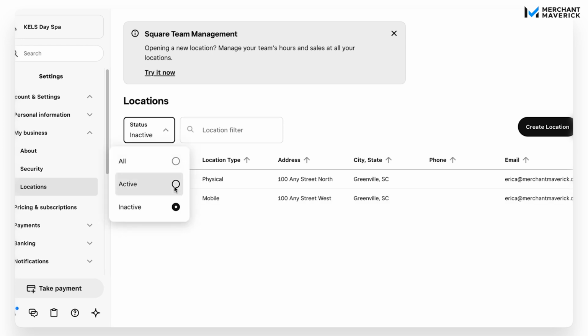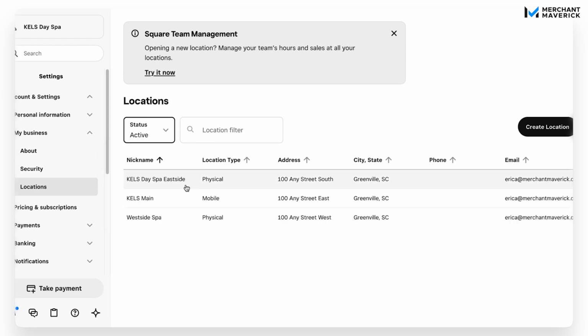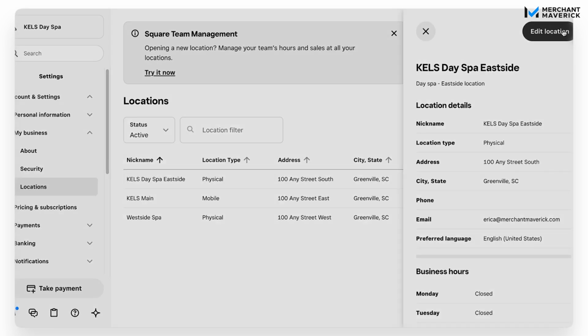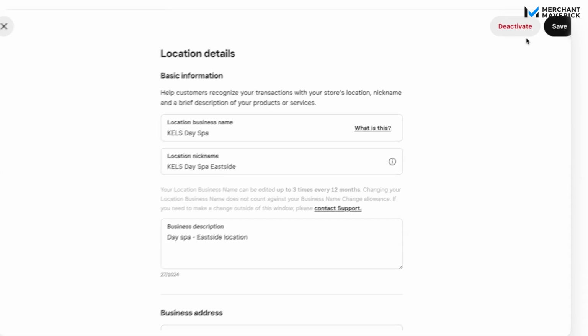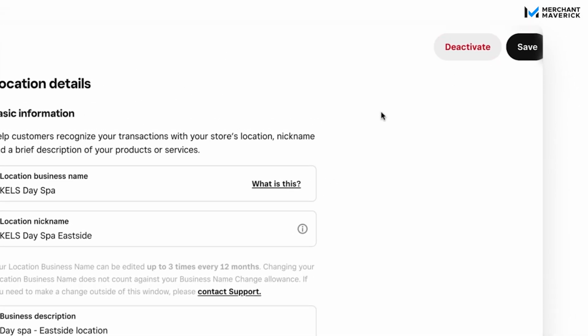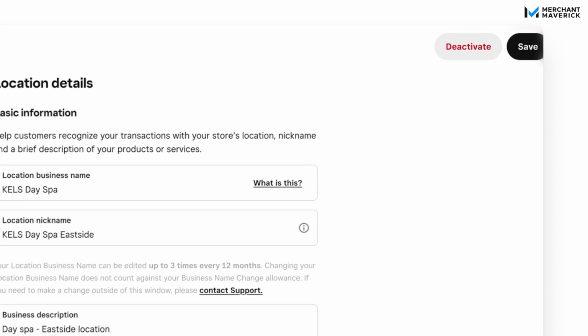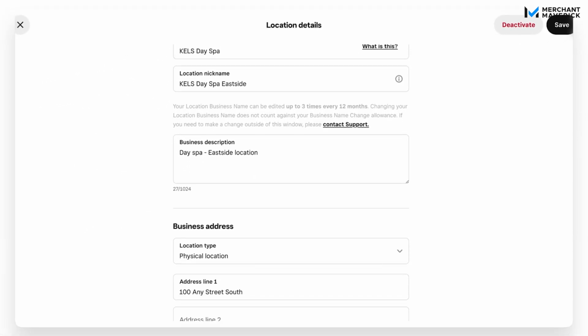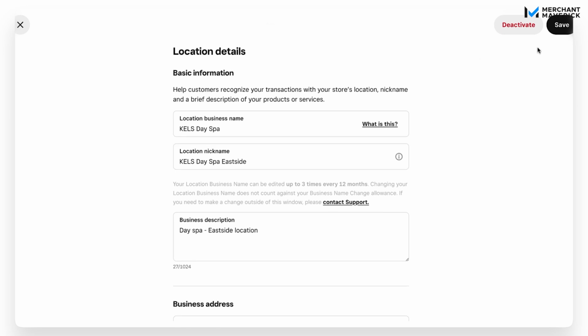Now, if you decide to close a location, that's really easy to handle too. The one that we just created, we're going to click it, and click on edit location. And at the top, if we change our hours or we entered a phone number incorrectly, you can go back in here. This is the same screen that we were on before. You can make those changes and click save.